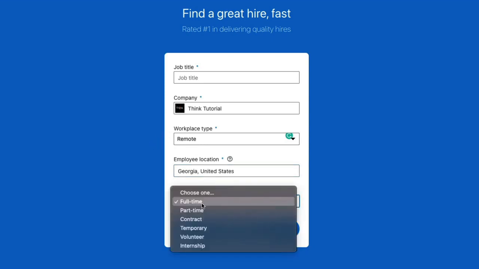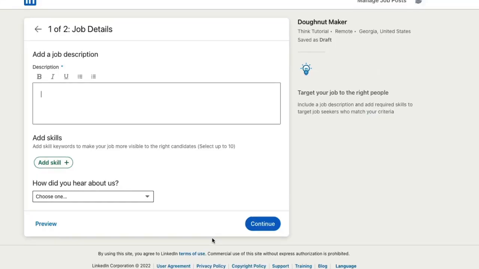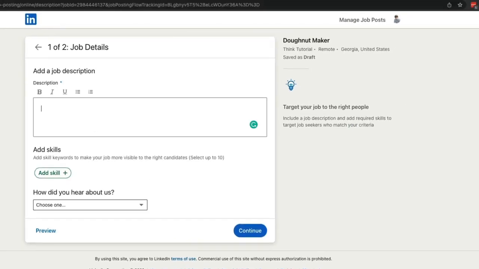And then is it a full-time job, part-time, contract, temp, volunteer, or an internship? Again, select the one that is applicable to your job. I'll say this is a part-time job. And once you've filled everything out, go ahead and click the blue Get Started for Free button here. And then we'll go through, it's kind of like eBay. You're putting a listing or a job listing up.